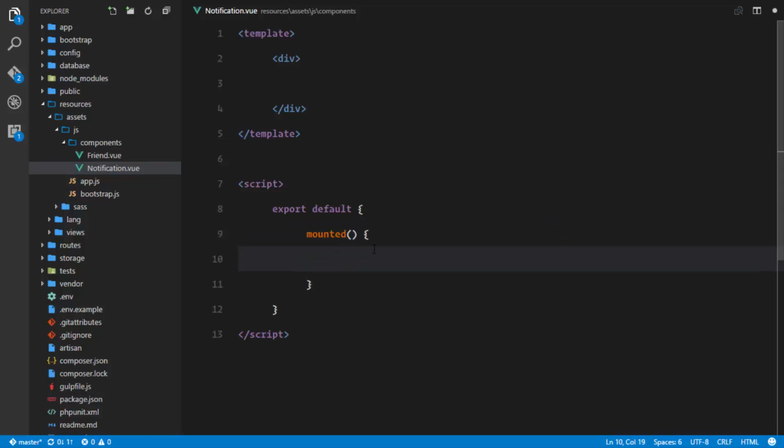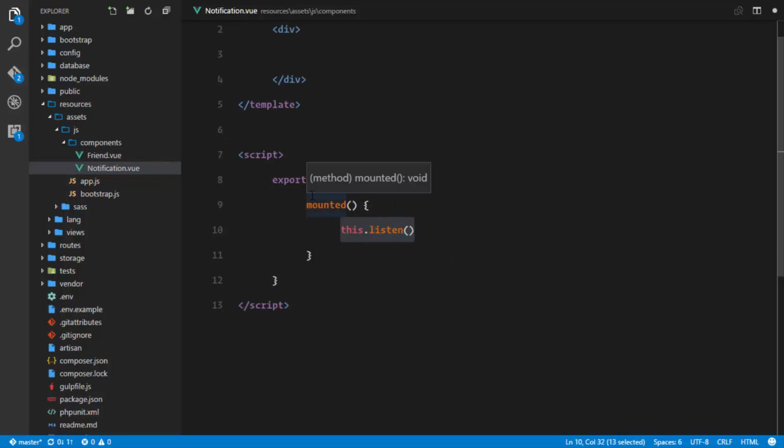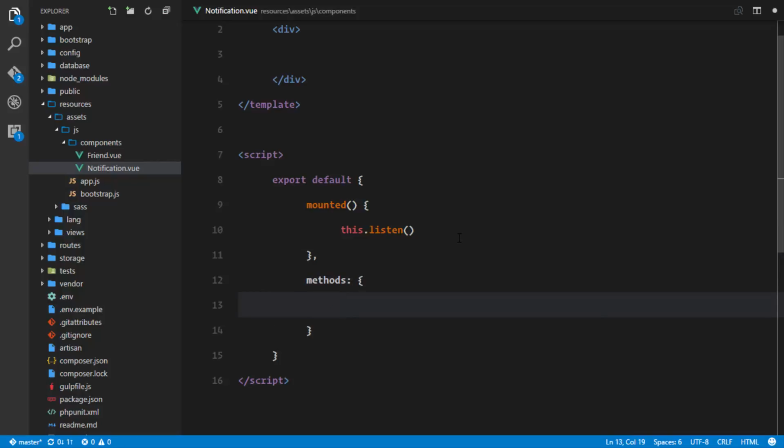So right here in our mounted, as soon as the component is mounted, we're going to call a method, and this method will be called listen. And what this method is going to do is actually initialize Echo and begin to call the methods on Echo that are going to listen for notifications on that channel. So right down here, we'll define our methods. And the first method there obviously will be the listen method.